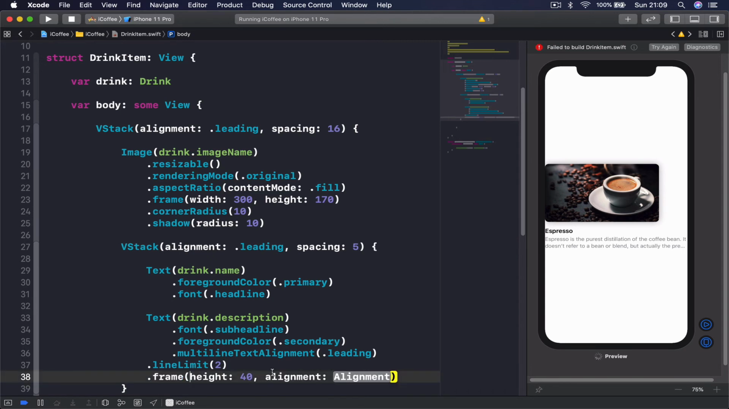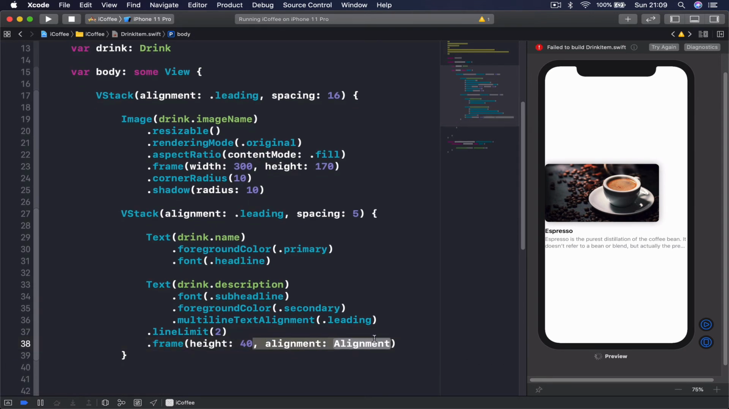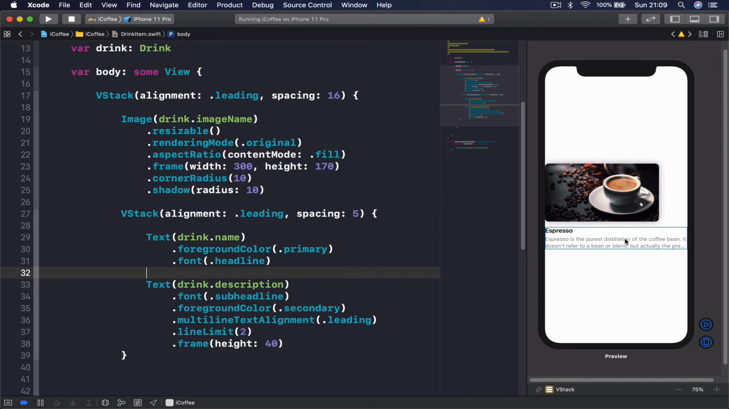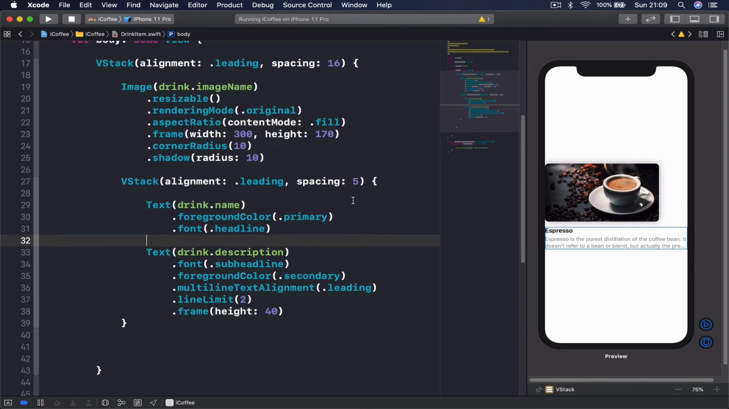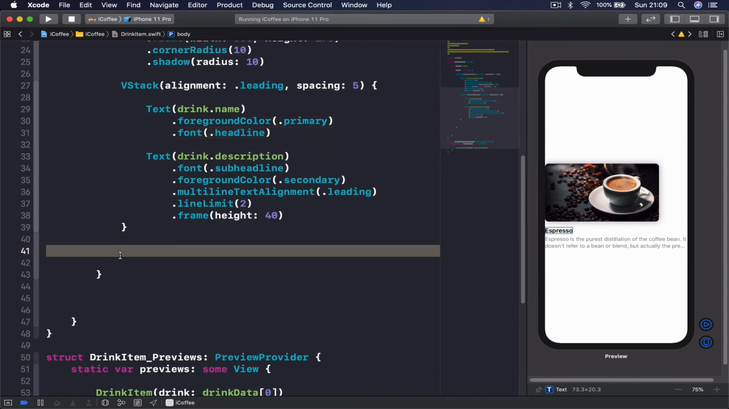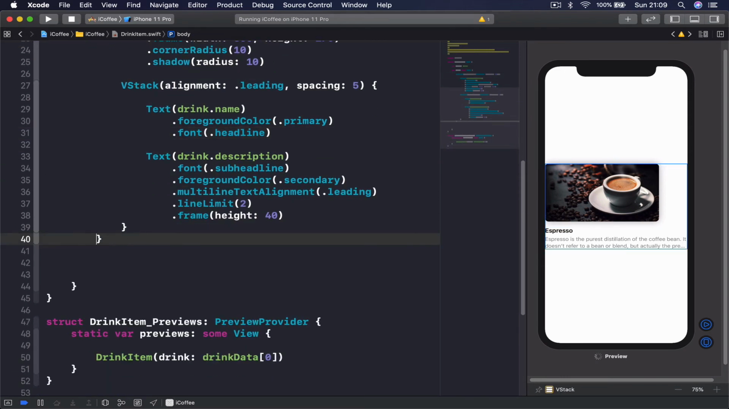Now, this is good about SwiftUI. Whatever you don't need, you don't have to pass anything, just get rid of it. And let's select this and Control I to make them nice indentation. I can see we have our row ready. We have our image, we have our title, and we have our description. So let's just get rid of the empty spaces here.